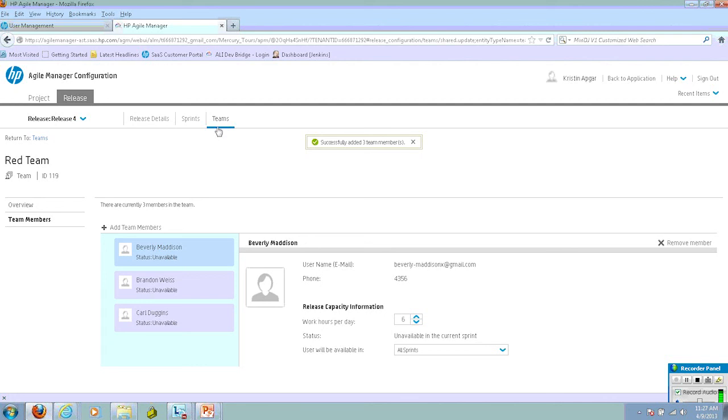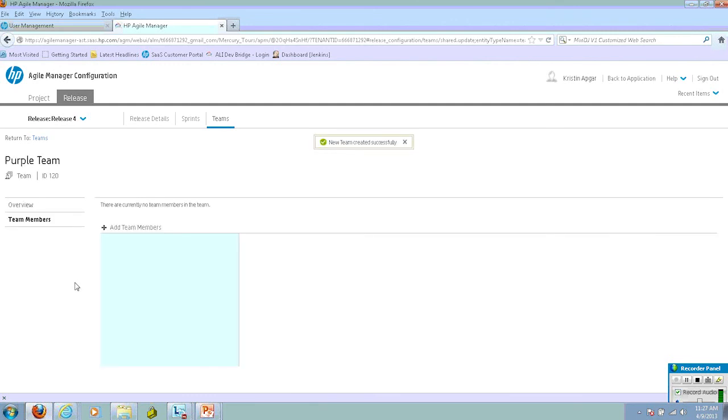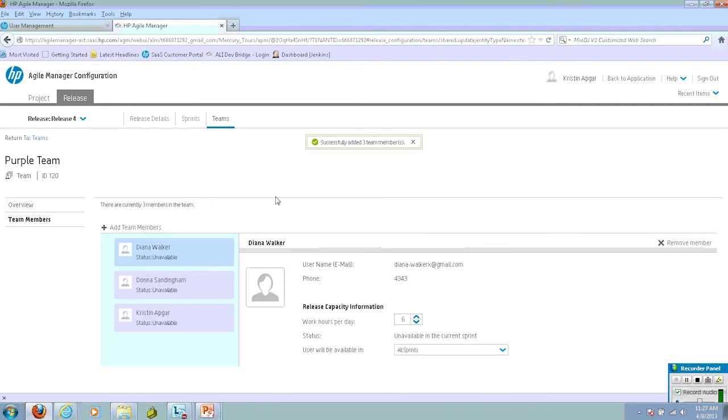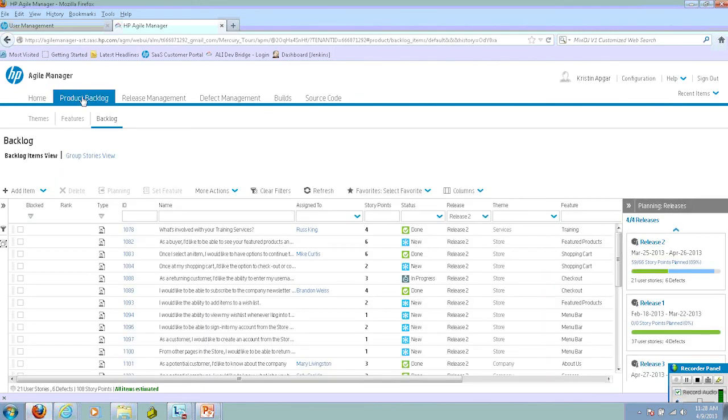In this release, we are going to be adding 2 teams, with 3 members each. Once we've added our releases and the sprints have been created and we've created teams and assigned members to them, we can move back in to the project, select our new release, and start going through backlog grooming, which is essentially just assigning our user stories to the release that they're going to be worked on.